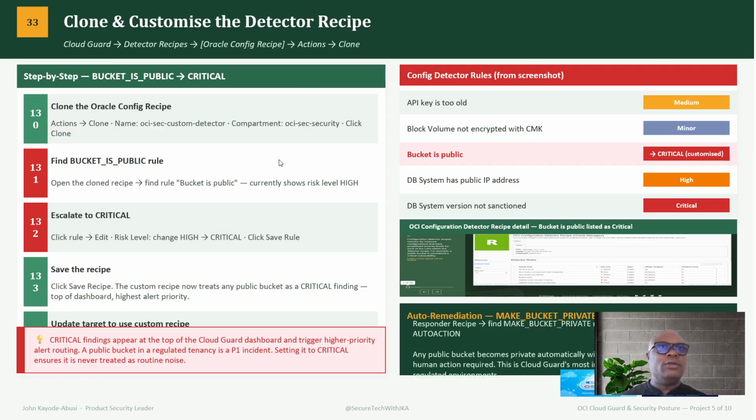What I have here is for you to clone a particular recipe. You find a bucket that is open to the general public internet, but when it was opened, it was labeled as high. Now, what you want to do in your cloning is to escalate it to critical. So you can click through it, change the level and save it. It was medium before, maybe high before, but now you've escalated it to critical.